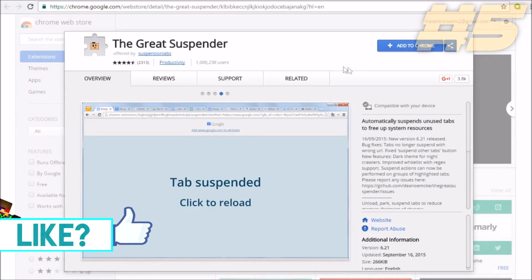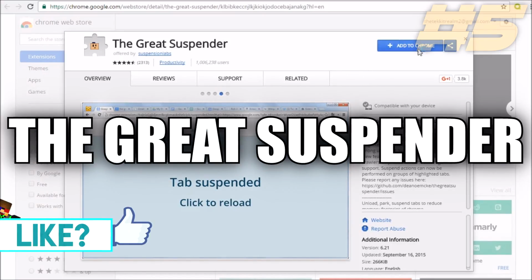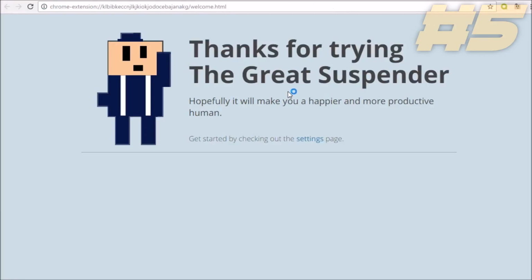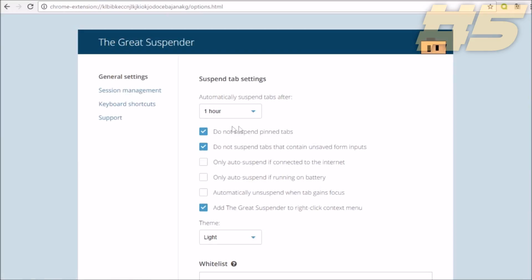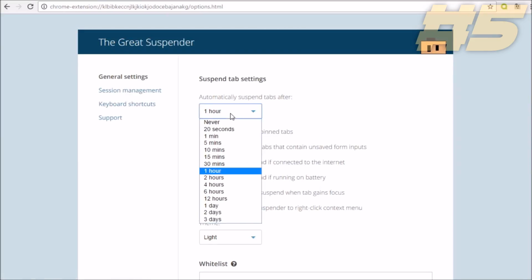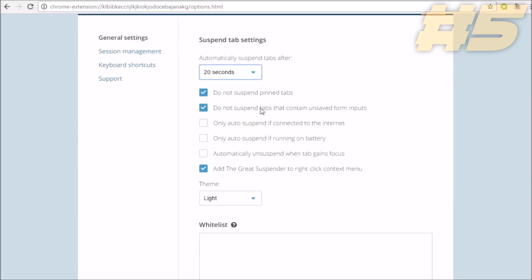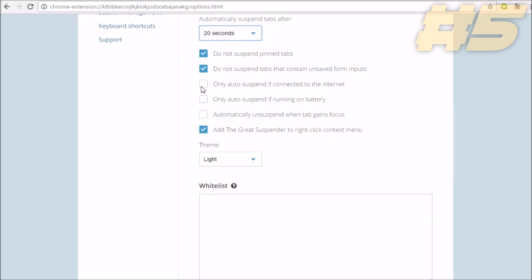Alright, so the first one that we have is called the Great Suspender. What this application does is it closes out all your tabs that you haven't had any interaction with for a while, so it saves on your RAM. It basically comes up with a page that says this page has been suspended, and the only way you can get it back is to refresh the page. So it's really efficient if you want to cut down on your RAM.